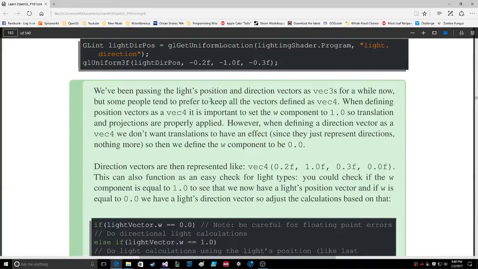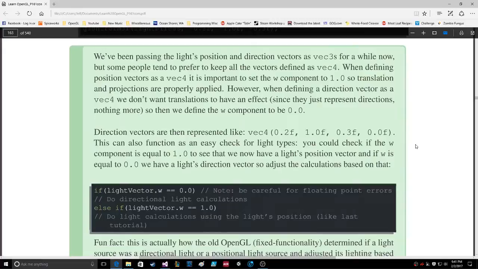We've been passing the light's position and direction vectors as vector 3's for a while now, but some people tend to prefer to keep all the vectors defined as vector 4. When defining position vectors as a vector 4, it is important to set the W component to 1, so translation and projections are properly applied. However, when defining a direction vector as a vector 4, we don't want translations to have an effect, since they just represent directions, nothing more. So then we define the W component to be 0.